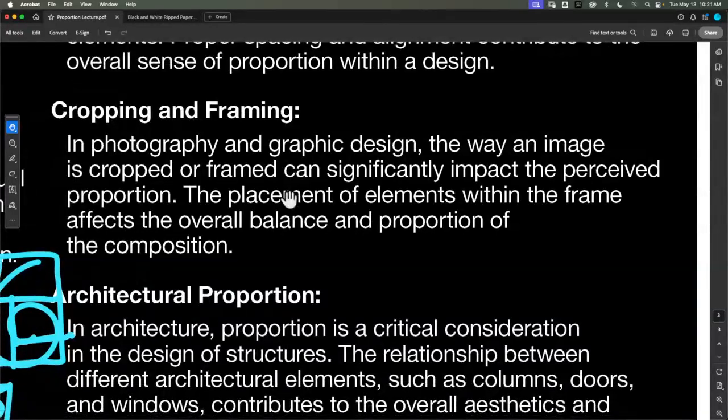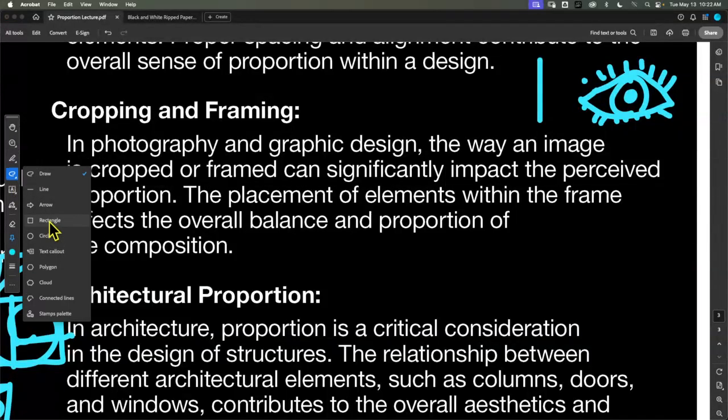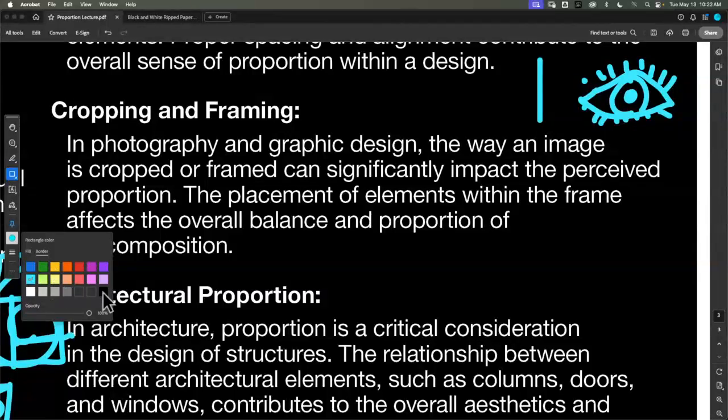Oh, cropping and framing. This is a fun one. You read about framing in the book. This is where you can make things seem enormous simply by cropping them out. I don't know why I thought of this. You draw an eyeball, right? Or then if I were to frame that eyeball out, it kind of will make it seem even closer.